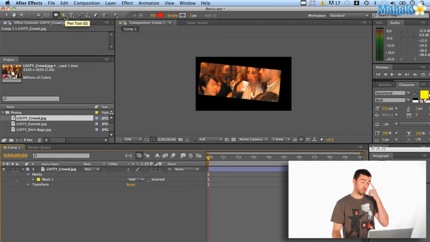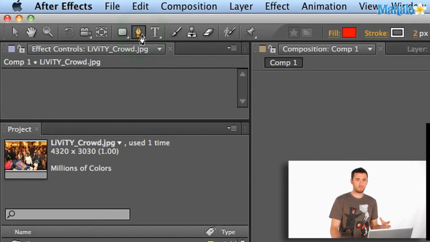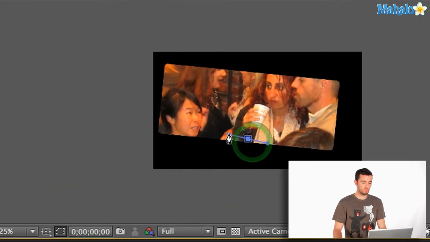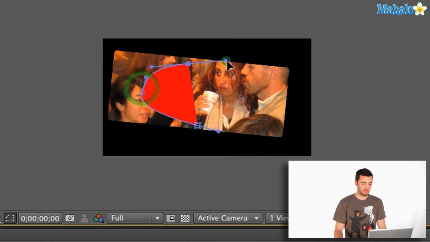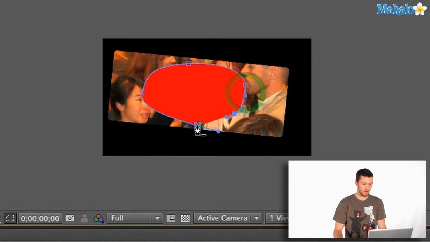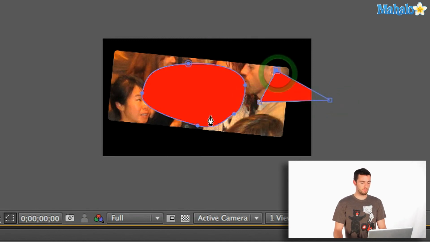Next up, another selection tool is the pen tool. The same thing in Photoshop, if you're familiar with that. Basically, you can use Bezier curves to make selections or shapes or whatever it is that you're doing. Or you can also use fine-tuned points like that.